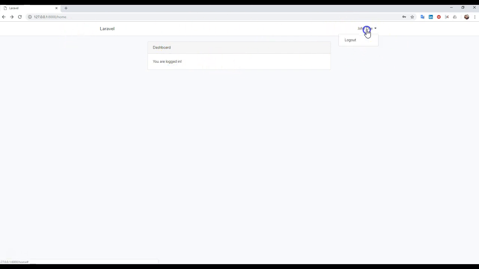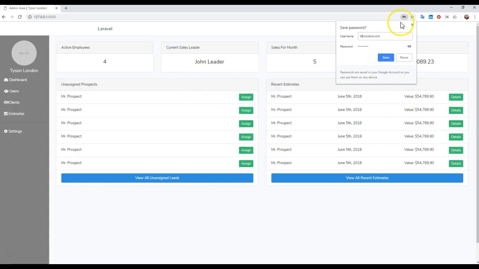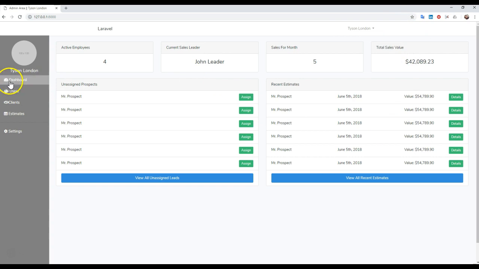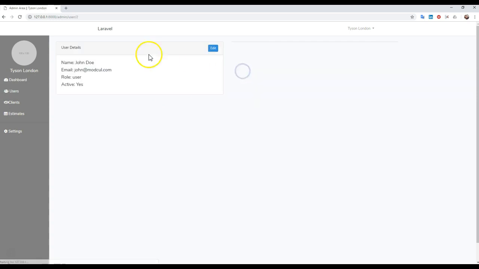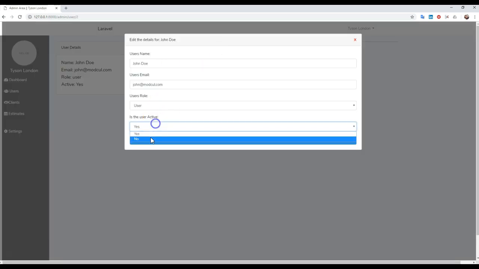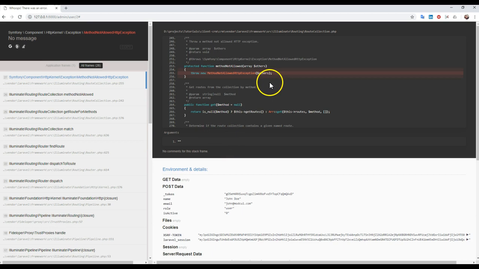Now let's log out and let's change John Doe's status. So t@modcall.com, because t@modcall.com is the administrator. We'll log in. Okay. Let's go to users. Let's go check on John Doe here. We'll edit his profile and we'll set that to no. Okay, what happened here?